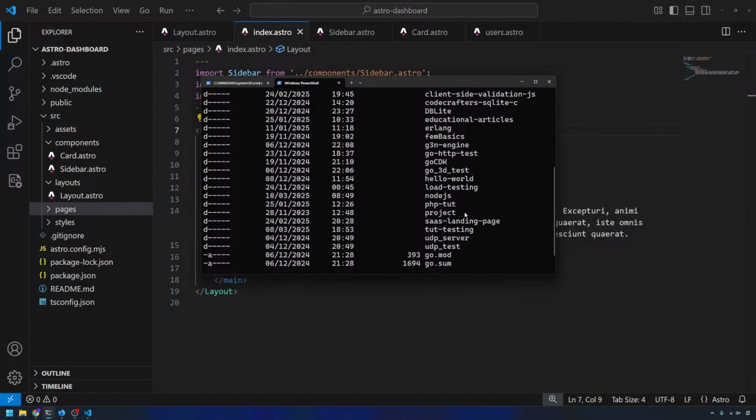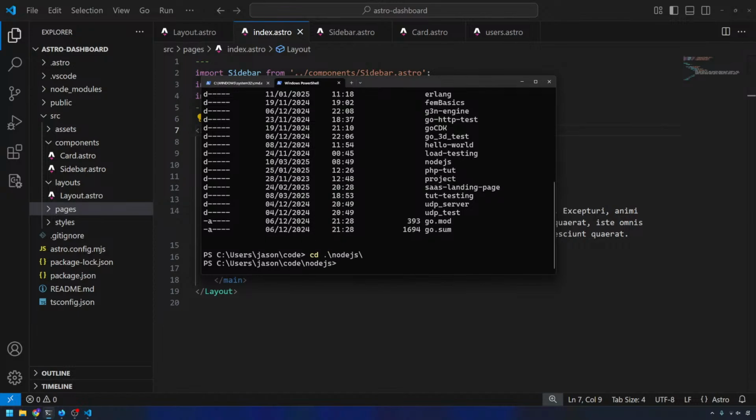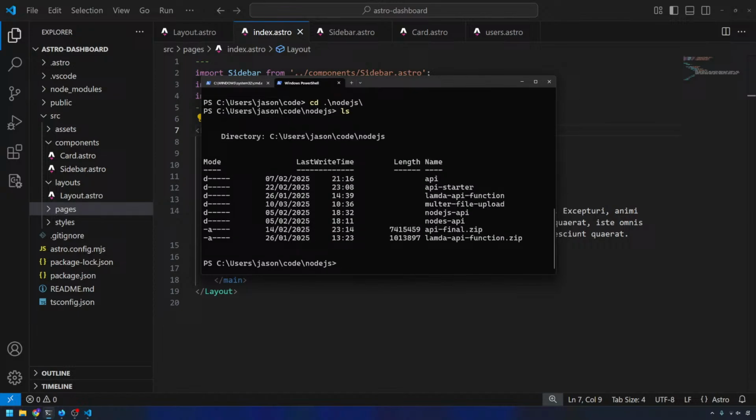Oh, do you know what I do have? I do have the API starter stuff that could be good. So cd api. Nope. I think it's in Node.js, is it? ls. Okay. Right. Have a guess at which one I need. So we've got API starter, Node.js API, Node API. So which API do I want? I'm spoiled for choice. Which one has the latest write time? That might be useful actually.